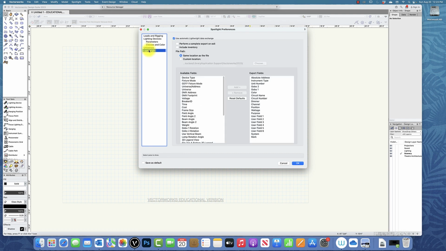Universes you can ignore, and for Lightwright, you just want to make sure to have automatic Lightwright data exchange turned on. This isn't really something for this class, but for the undergrads who are lighting designers, if you want to transfer information back and forth between Lightwright and Vectorworks, you have to make sure to have this check mark turned on.